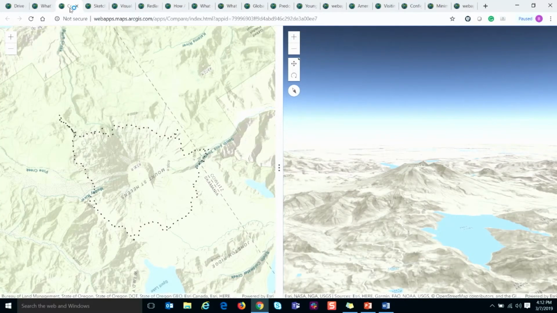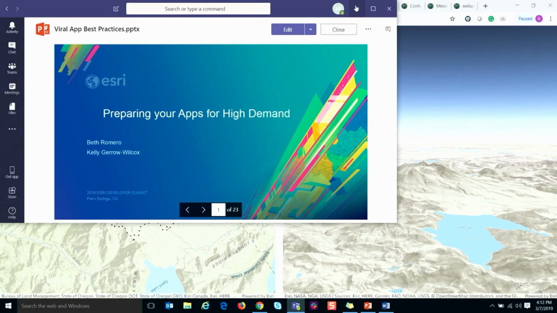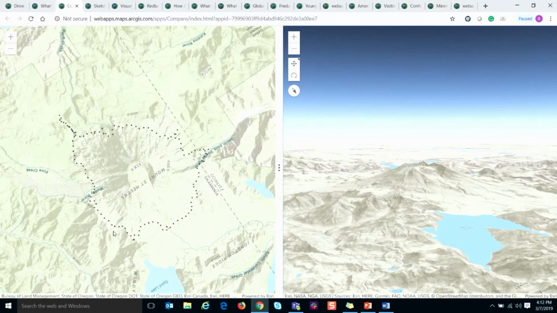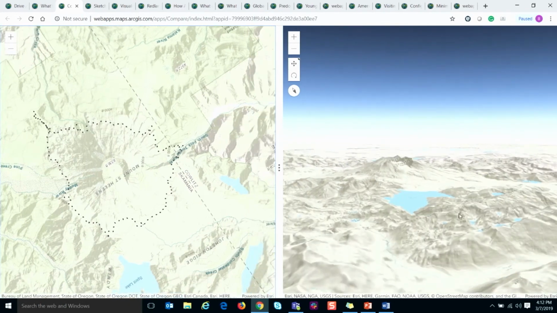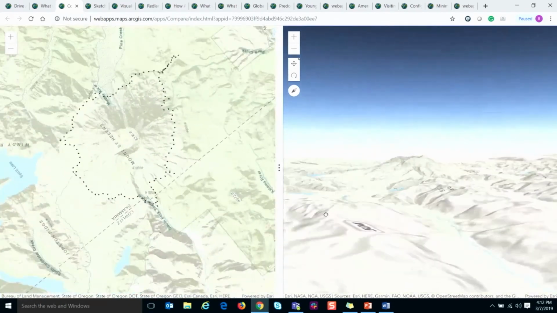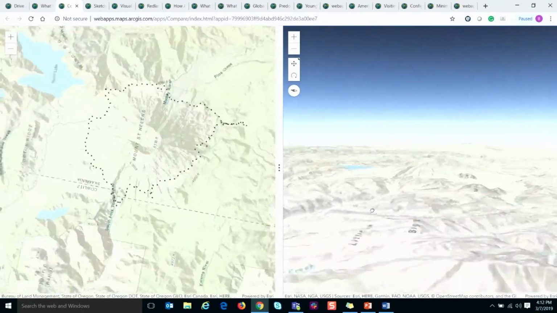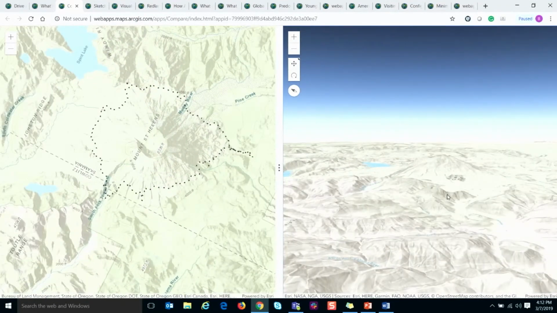Here's the compare. This is a simple trail around Mount St. Helens. You'll see the 2D map and then the 3D map. This one syncs, so as I pan around the map or rotate the scene, the maps are going to be synced together. And again, this can be used with web maps or web scenes.